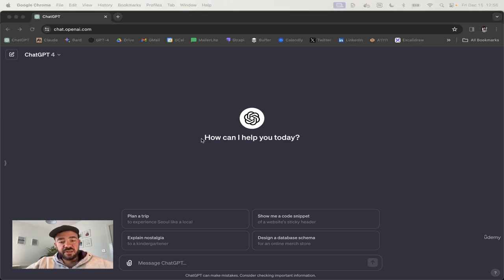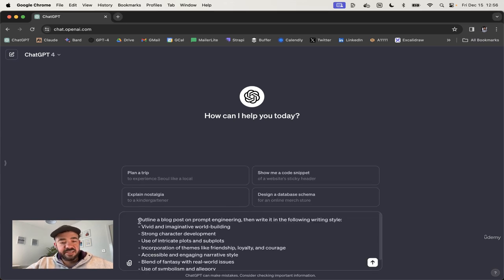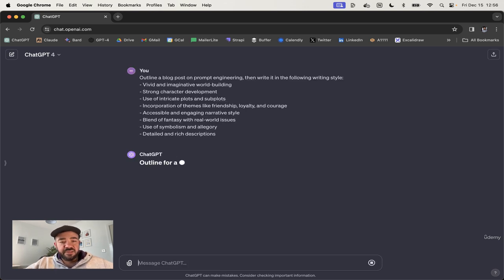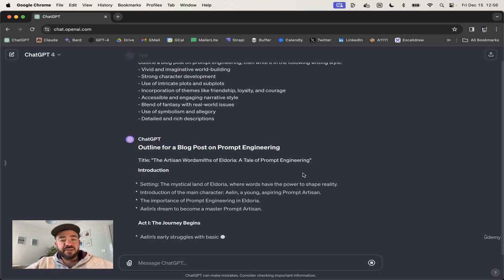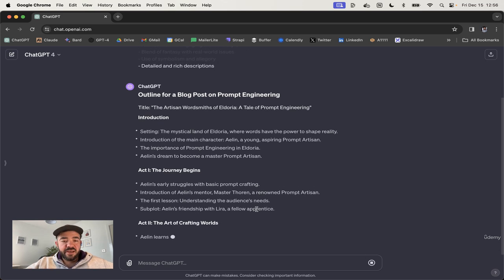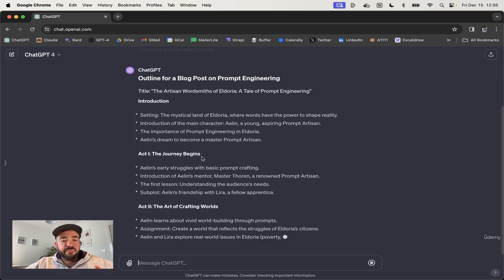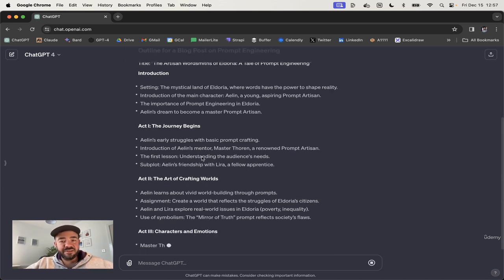So I'm just going to copy across this, and it's the exact same prompt, except instead we say outline a blog post on prompt engineering, then write it in the following writing style. And we're going to see what it comes up with. Now, this helps for two reasons. One is you can check its thinking before it starts writing. So if you don't like this structure, you can just hit stop and then ask it for changes. But also, it actually makes the response better because you're giving it more tokens to think.